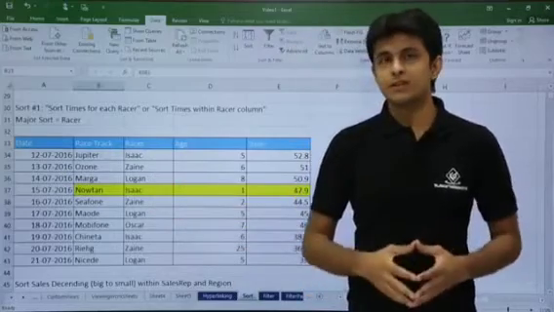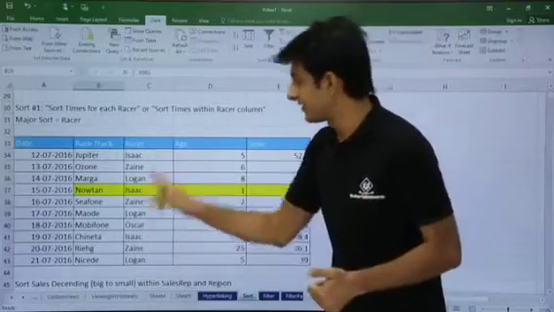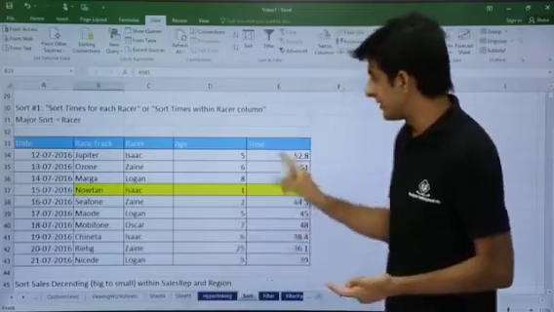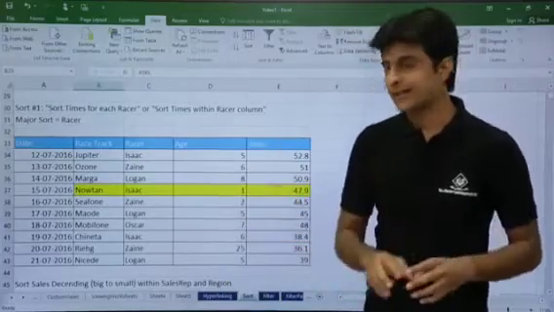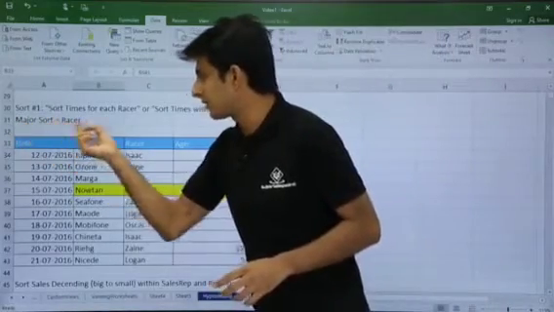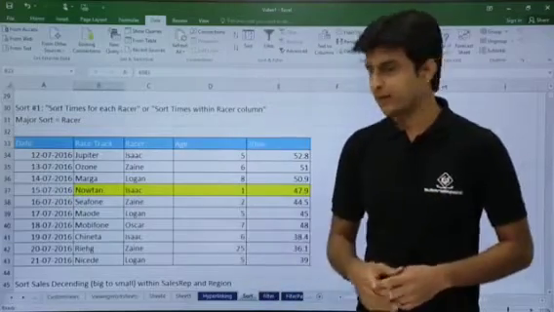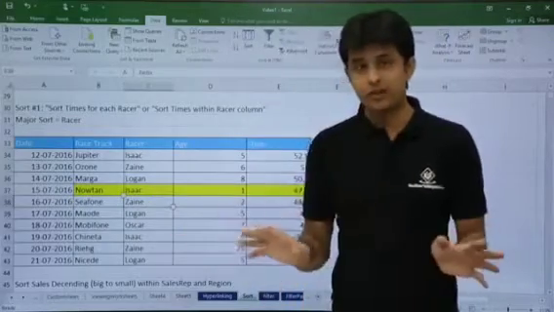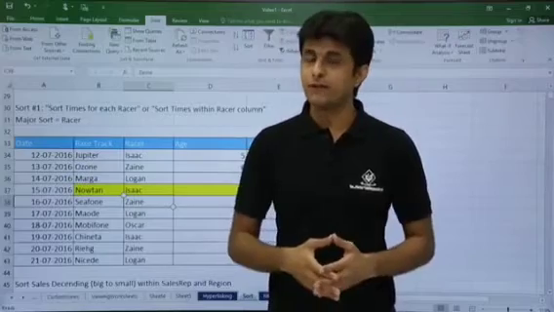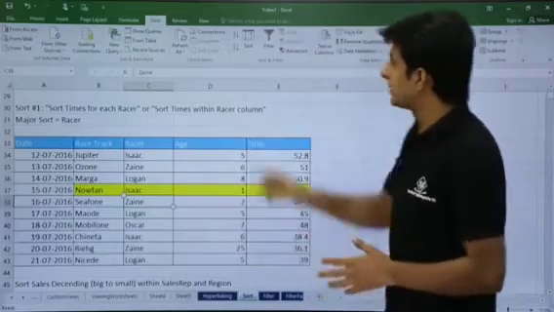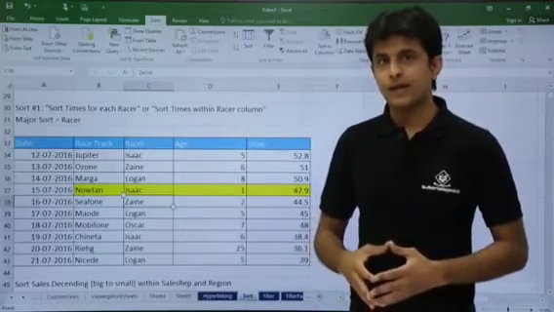So what should be the major sort? I'll give first preference to the racer column, second preference to this time column. So for your understanding, I have written here major sort racer. So first preference to racer. I'll just keep my cursor in the column or in the data anywhere. No need of selecting the entire data, and I'll just go to the data tab and I'll click on this sort.